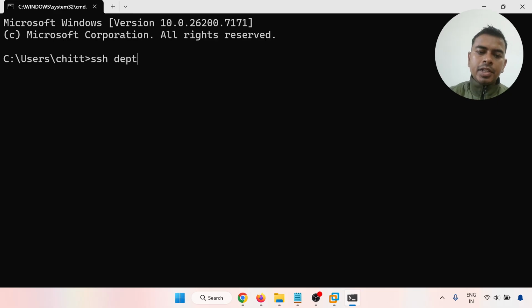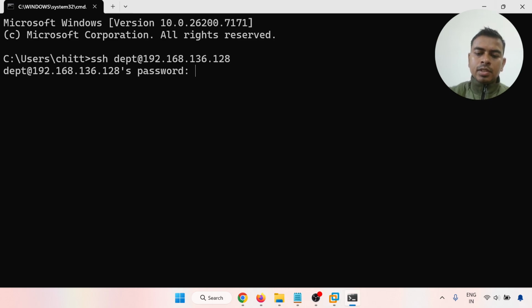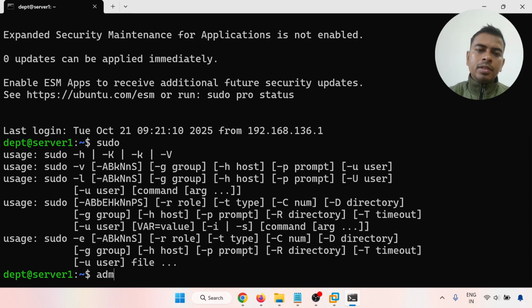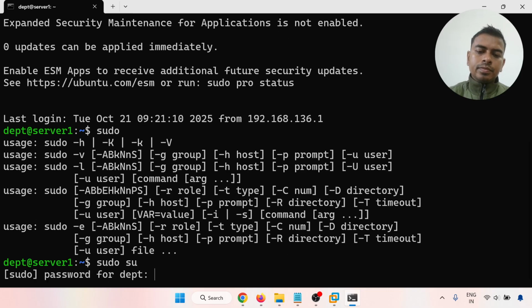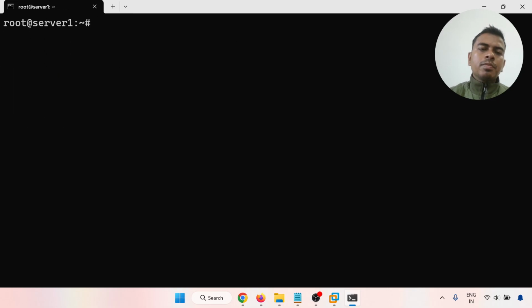So ssh dpt at the rate 192.168.136.128. This is my server IP. While installing, I have given the IP address, and this is my user. Yeah, it started. Here you can see there is an Ubuntu 24.04.3 LTS server running. So I'm accessing this server. Password admin at the rate 123. While installing, I have given sudo su. So this is my server.